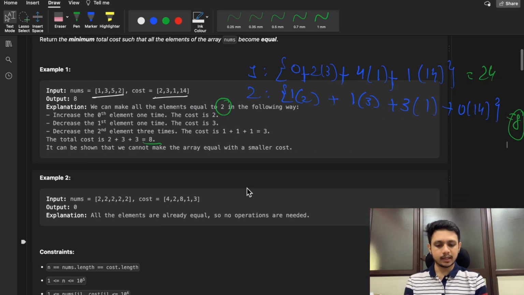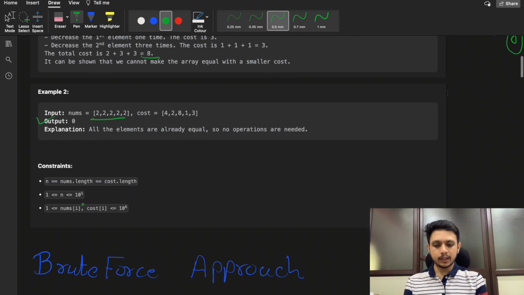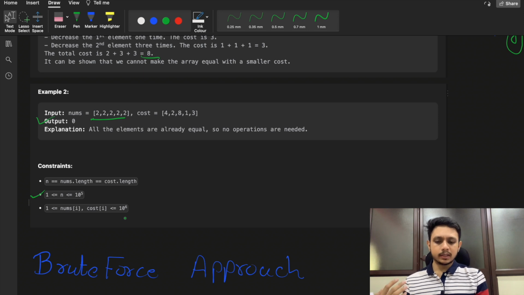Now if you take a look at the second example, all the elements are the same, so we don't have to perform any operation, right? So yeah, the answer is 0. And if you look at the constraints, n can be 10 to the power 5. Okay, so till now I hope you guys have understood the question. So let's move on to the brute force approach.